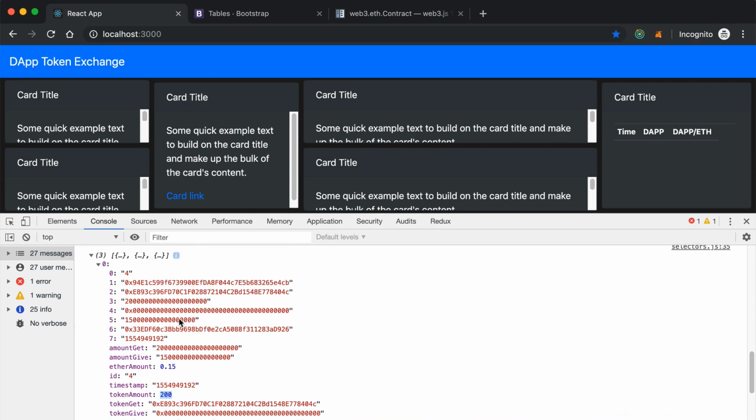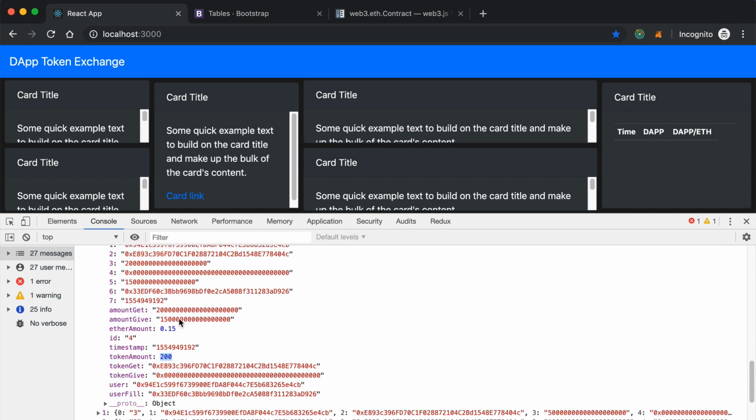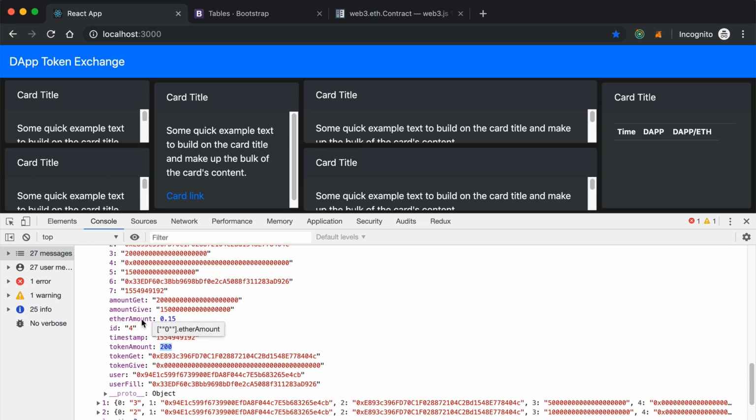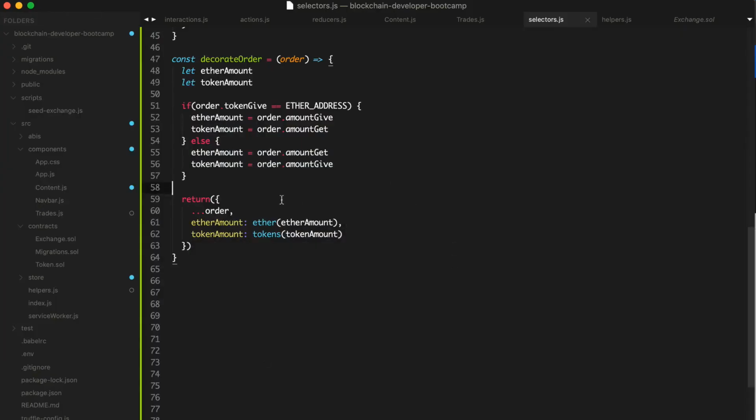All right, and our ether is working properly because we checked against the ether address from the helpers, and we know that everything is wired up, and we can continue implementing order decoration. So let's see here. Next, we want to basically calculate the token price on the order. All right. So I can do that like this.